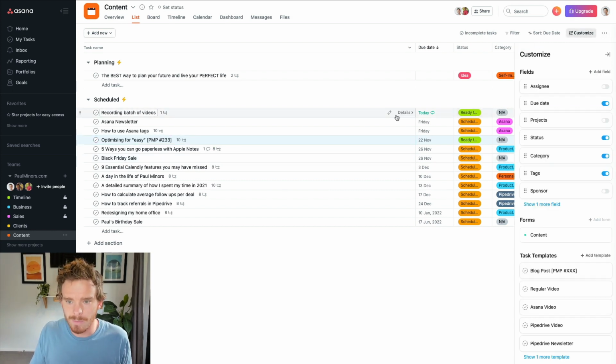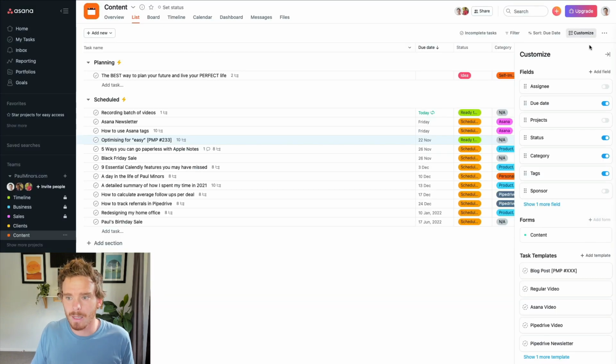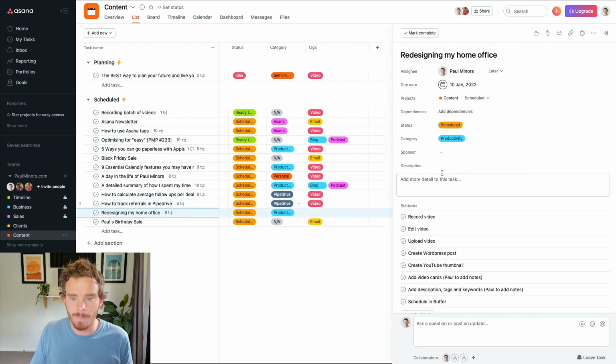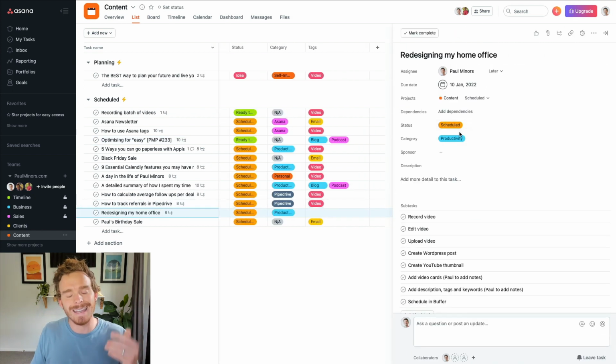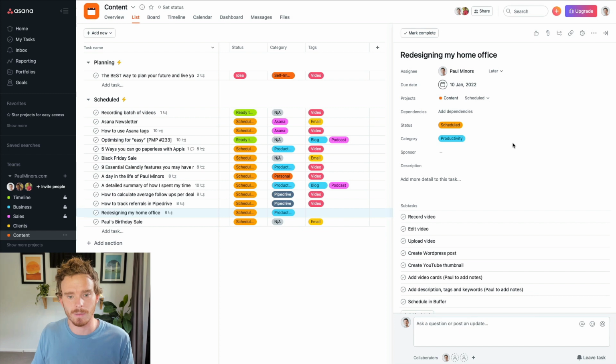So here, if I go back to my customize menu, you can see I've got this category field here, and I can add in a number of menus to appear in a single option drop-down menu. Now, when you add a task to this project, let's look at this one down here, every single task inherits that custom field. So even though this sponsor field, this text field, is blank at the moment, it still appears in the task. Same with category and status, which are both custom fields.